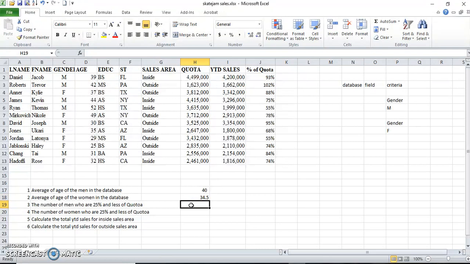Now this time we're going to take a look at question 3. Question 3 asks me about something about men. It says the number of men, so it's asking me for a count of men. But these men must have a percent of quota that is within 25% of the quota. So it means if it's within 25%, it's going to be 75%. So I want to see the men who are within 25% or less of the quota.